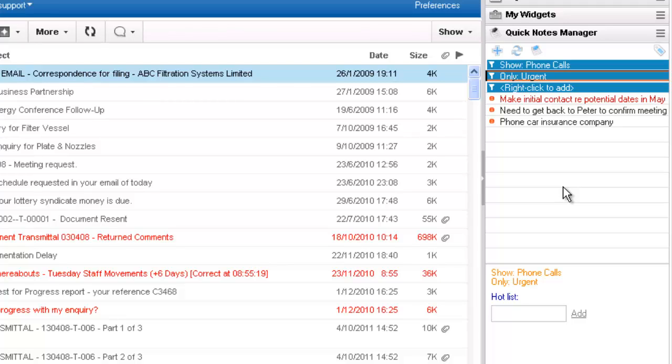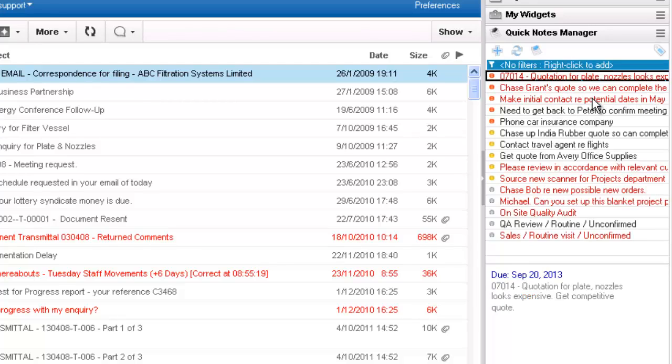Also, when we have multiple filters applied, we have the option to clear all. And this of course returns us to our original list.